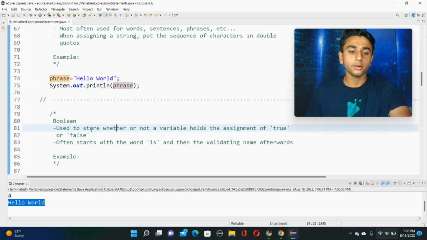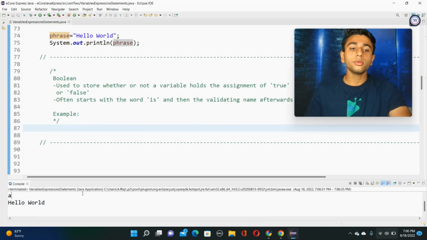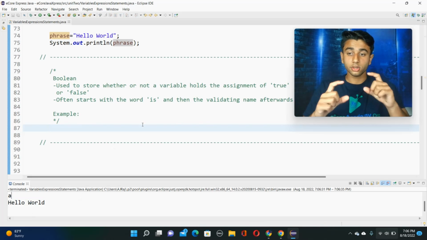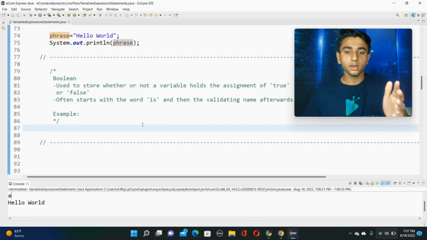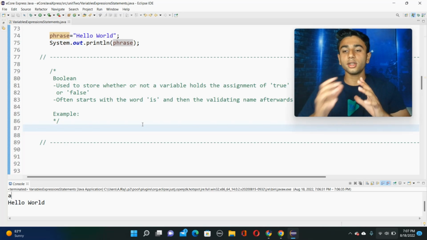Now for the very final variable type, we have something called a Boolean. A Boolean is a little bit more complicated than our other variables. It's used in more advanced Java, but I'll give you a basic example of it. So a Boolean is basically used to store whether or not a single variable, it's literally called Boolean, just as it's written. It holds the assignment of true or false. So essentially the only value that it's going to hold is true or false. That's it.